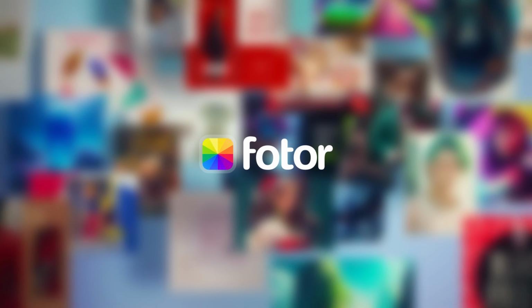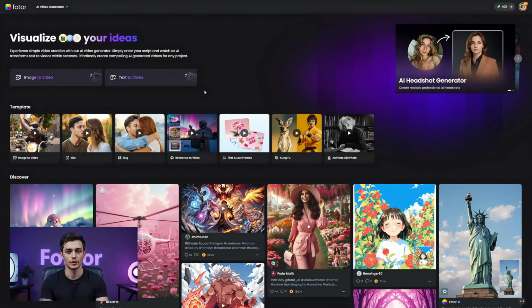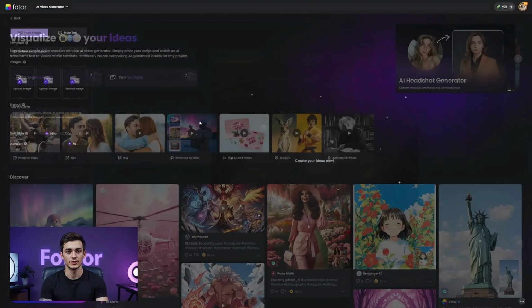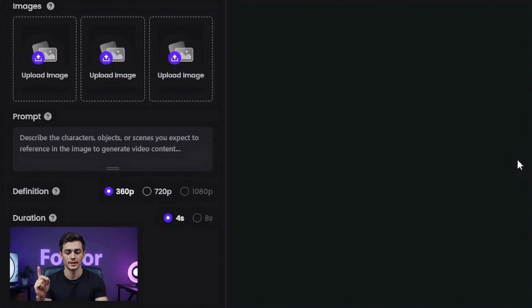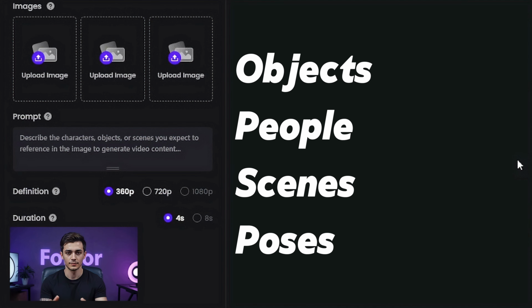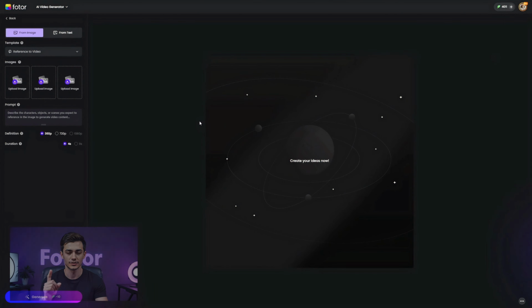Today we're checking out Fotor's brand new AI video generator, and specifically this really cool feature called Reference to Video. Let's get right into it. So, what's reference to video? Simply put, it lets you upload up to 3 images to tell the AI what you want in your video. You can use these images to guide the AI on things like objects, people, scenes, and even poses. It's like giving the AI visual instructions for your video. Let's see how this works.